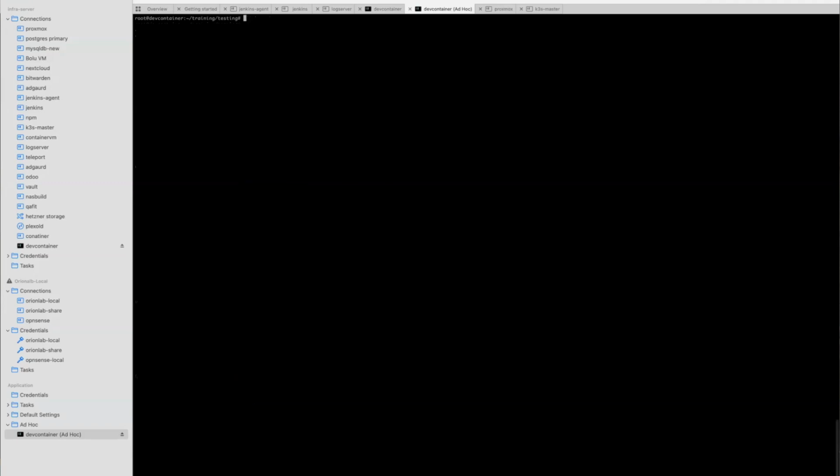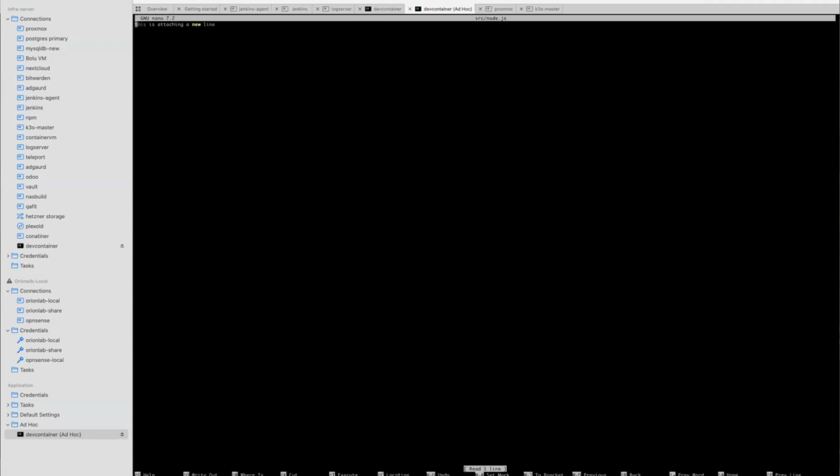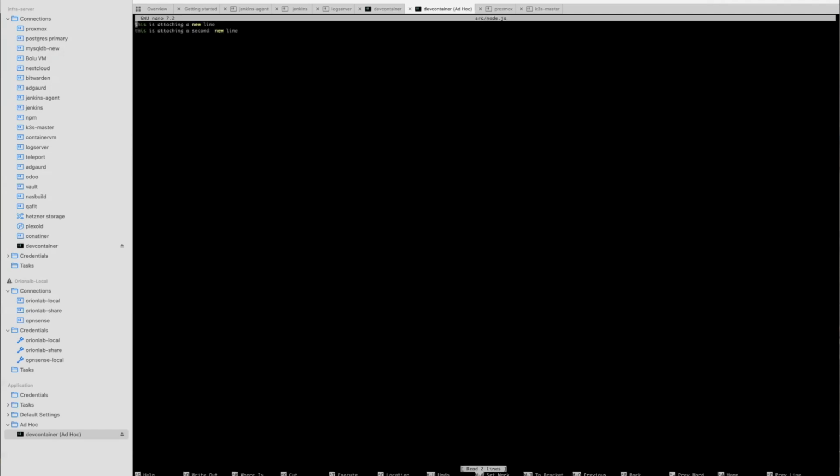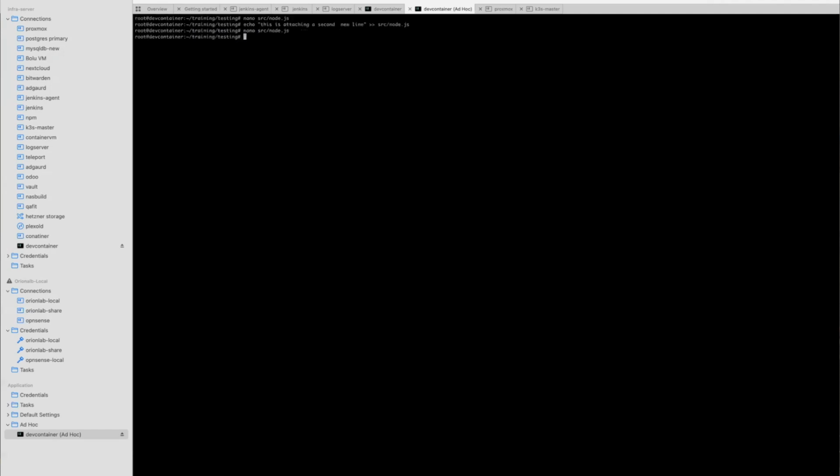Now I just modify an existing file that we have already committed. If you say nano src node.js, it doesn't have any content before attaching a second line, new line. So let's just call it second new line. Now this file doesn't have any content in it. Let's pick a file that has content in it, doc.ts.